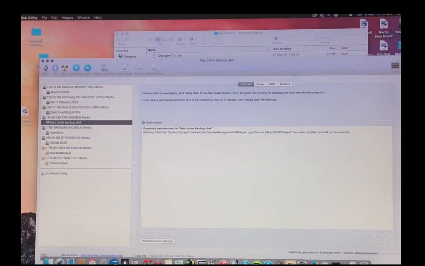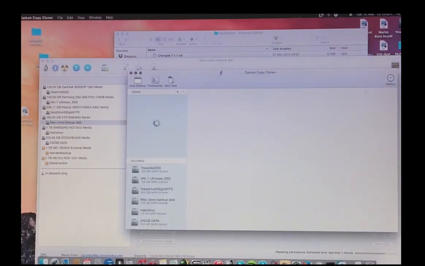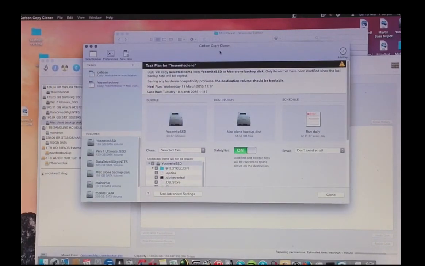Also, another thing you could do, of course, I've got here, this is called Carbon Copy Cloner. It's very good. As you can see here, Yosemite clone. What I do actually, I just set this very simple thing. There's my source, this drive, and it goes to the destination here, and it's a full clone backup.